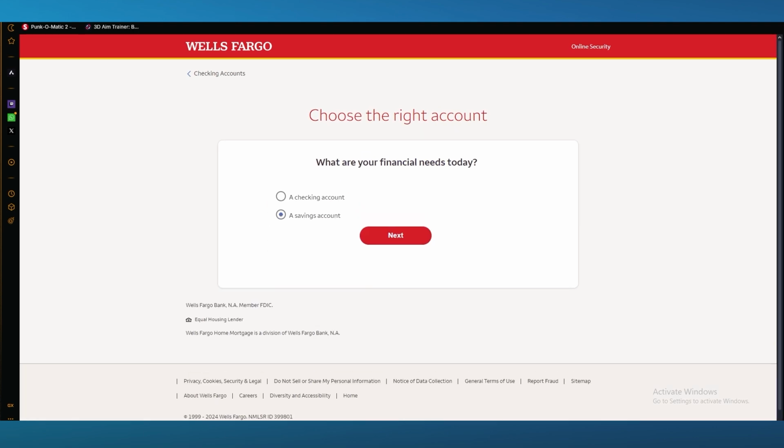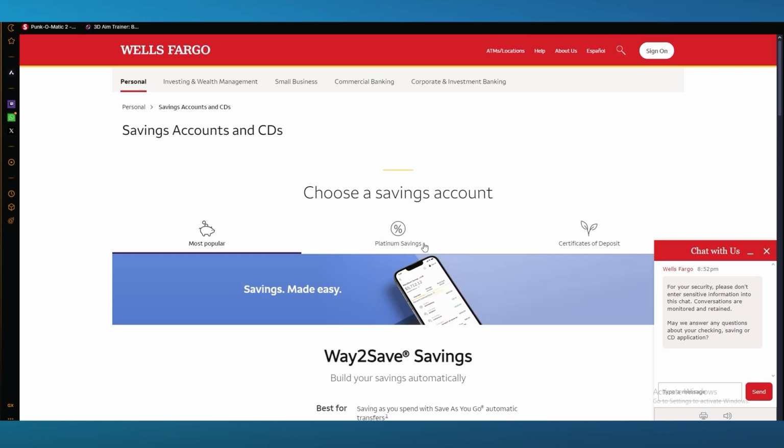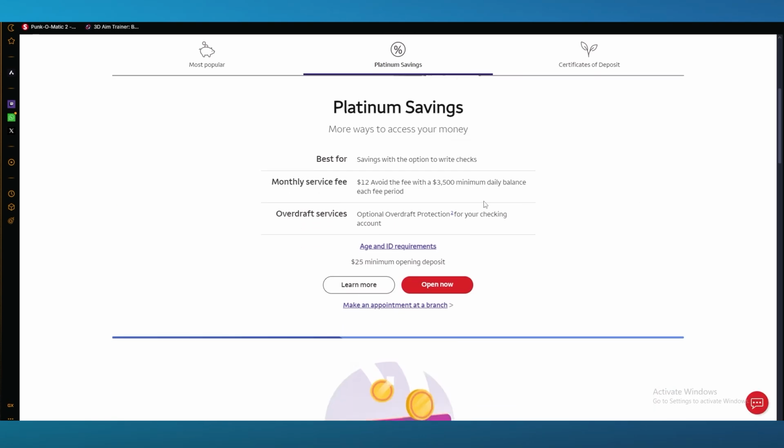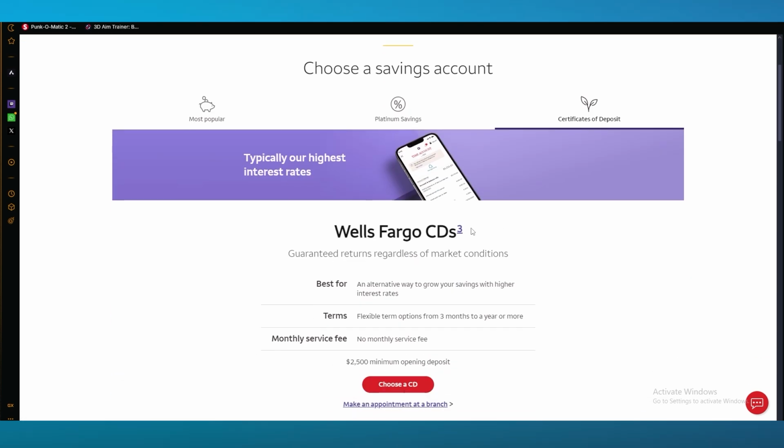Okay. And savings, as I told you, there are different types of savings. So we have Way2Save, and we have Platinum Savings, where you have flexible savings with room to grow. With Platinum Savings you get more ways to access your money. It's best for saving with the option to write checks. The monthly service fee is $12, where you avoid the fee with a $3,500 minimum daily balance each fee period. You also get overdraft services, with optional overdraft protection for your checking account. Your age and ID requirements are also given, and $25 is the minimum opening deposit that you can open with right now.